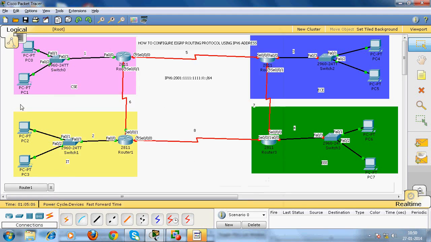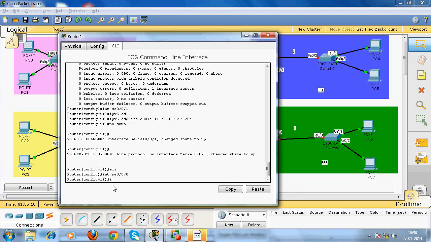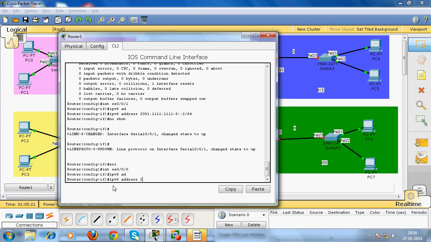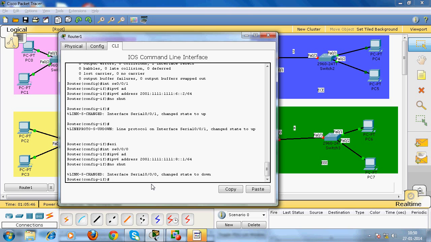Exit. Now we can assign the wide area network interface serial 0/0/0. We go to that particular interface serial 0/0/0, ipv6 address 2001:1111:1111, so the net ID is 8, :1/64. Now we have assigned the IP version 6 address to the WAN interface serial 0/0/0. Now we enable this interface using the command no shutdown.